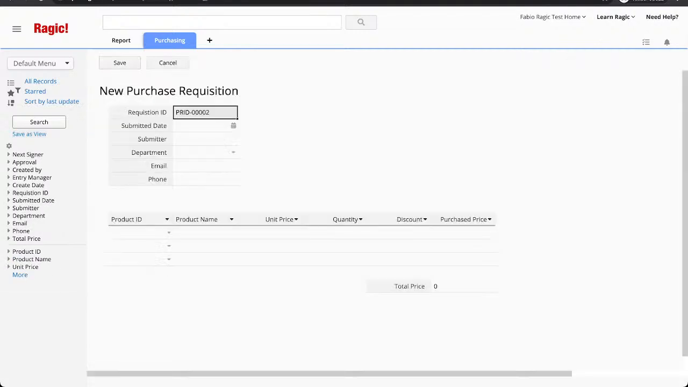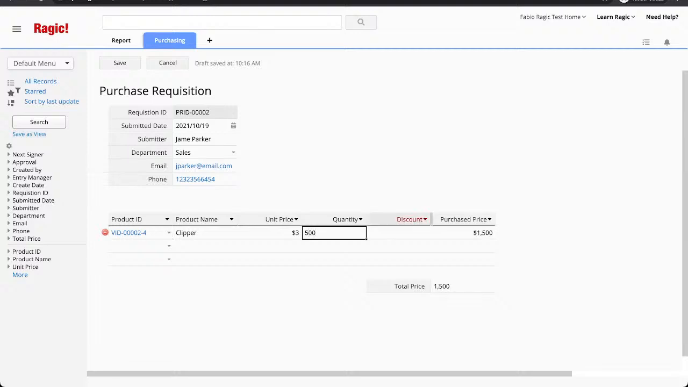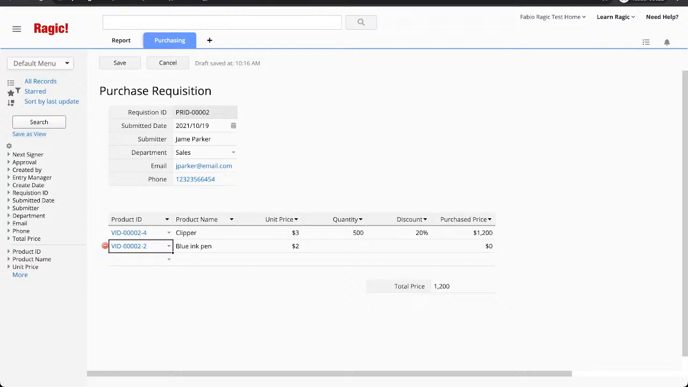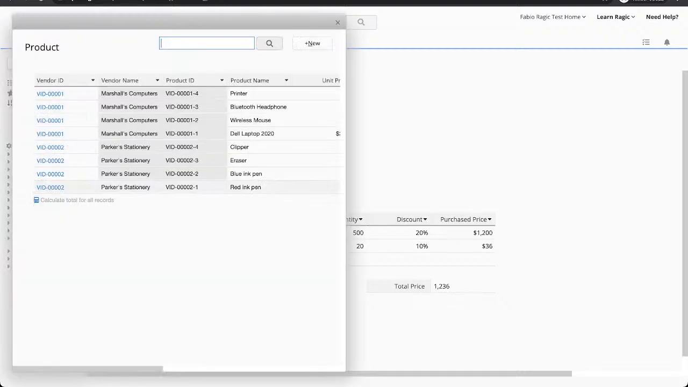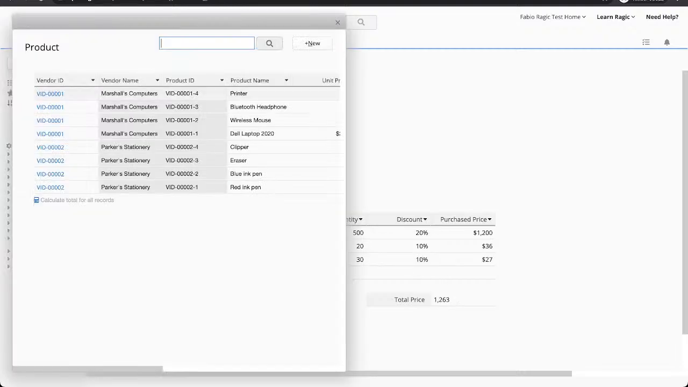I got PRID, submitted date. I said it's yesterday. Parker from the sale. I guess this is saying that it's for Gmail, but I'm just doing it for a sample email. Parker's 3% off. This is how I'm editing the records, quickly editing the records on the page that I've just created. Blue ink pen, 10% discount. And maybe another printer.